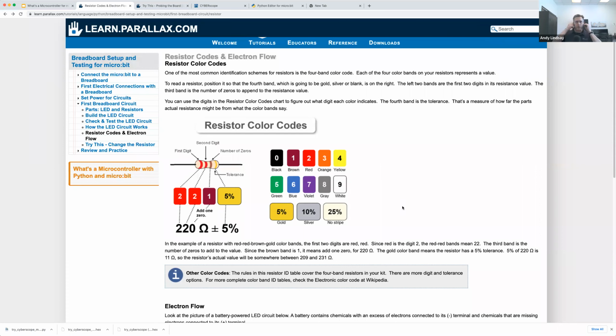Now, we also have some push buttons on the breadboard that we could use, but I think that this is a particularly good use.